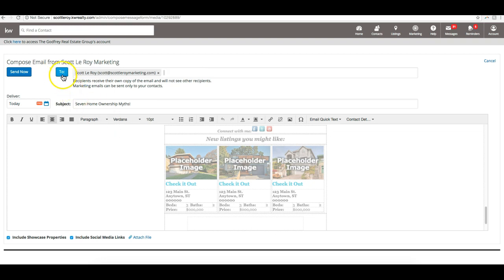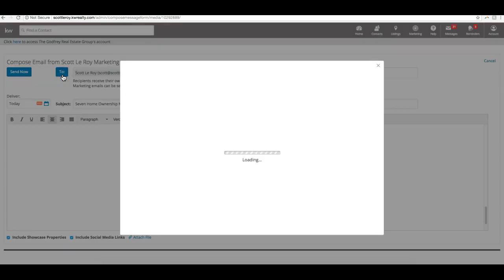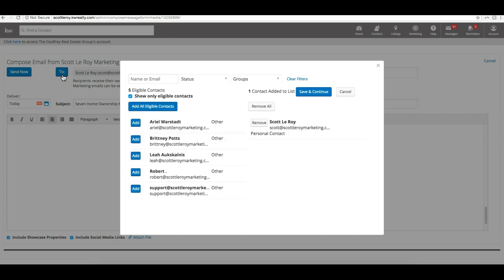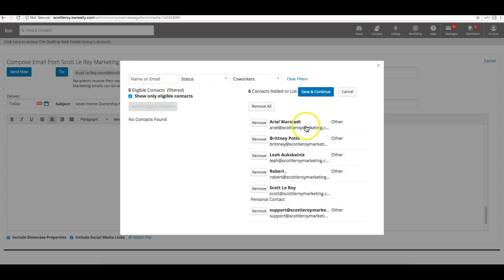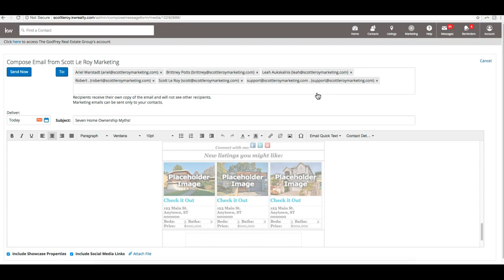We can also click this To button, and this will bring up all of our contacts. So if we wanted to add a whole group, we can do it that way. It's actually, I guess all these people in my database are in this coworkers group. Same thing, it's showing only eligible contacts. So I'll just click this, add everybody, save and continue. And now this email is ready to go.